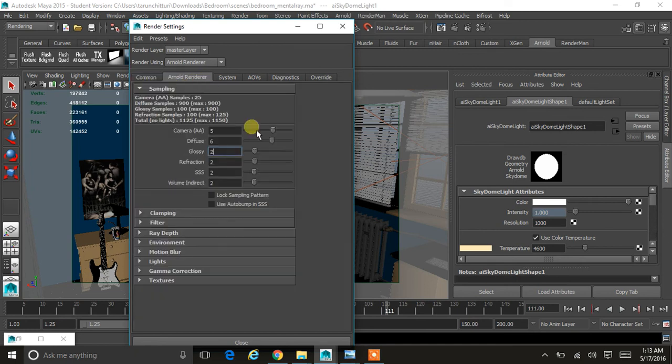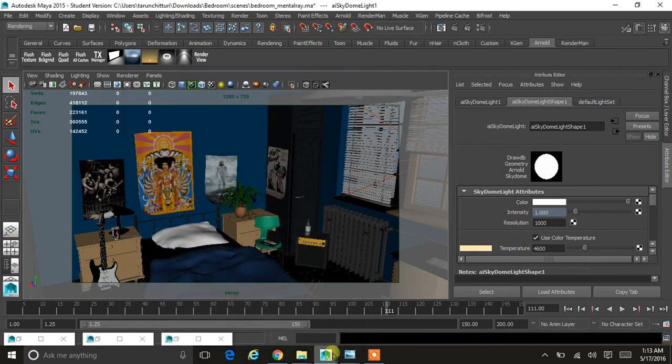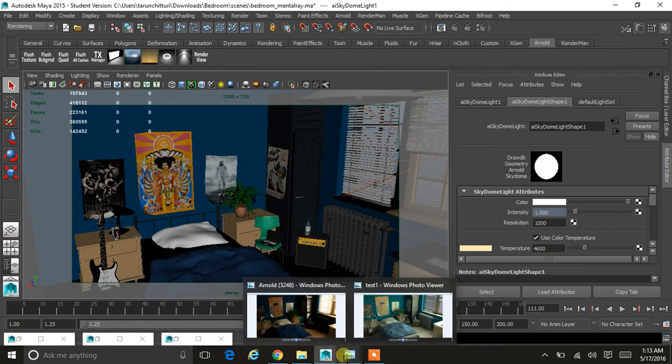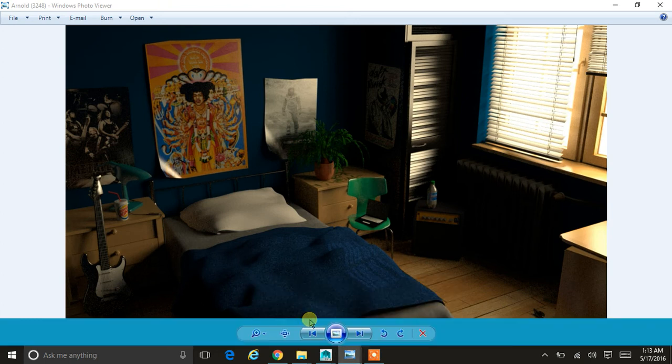And once you're done tweaking this, just hit render and you should see something like this. This is what I got. You can definitely see it has a more natural effect than mental ray. The light falls off much better. The shadows are deeper, the colors are deeper. It has a much more natural tone to it, but it takes a lot longer to render.